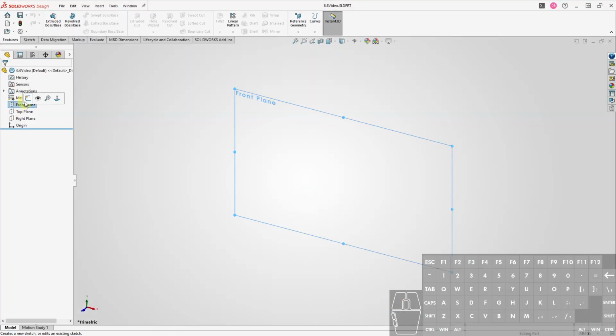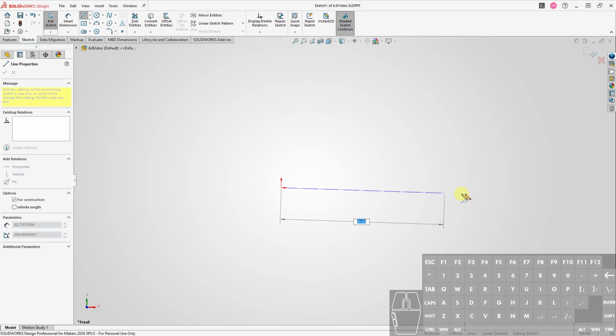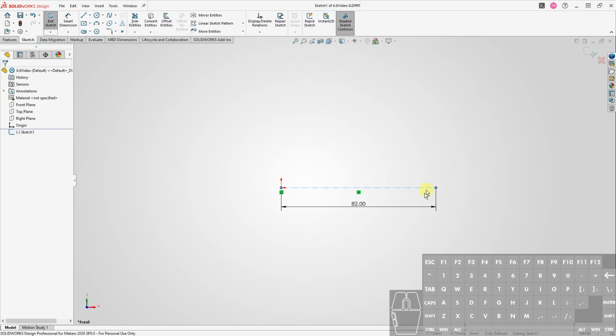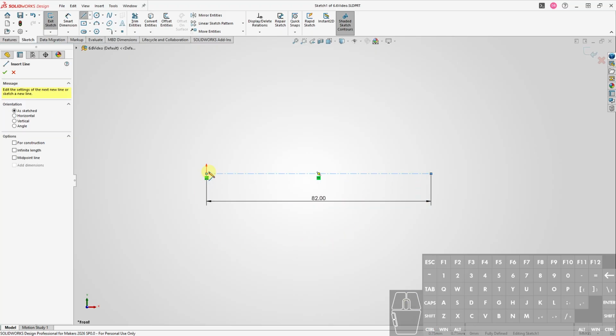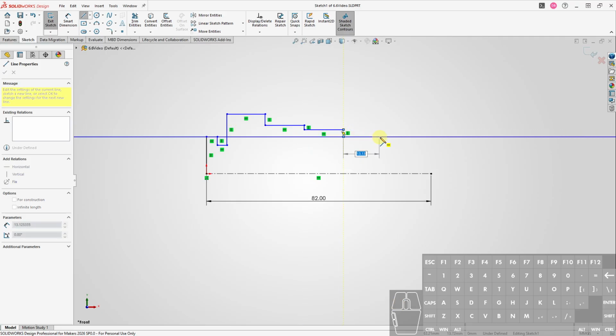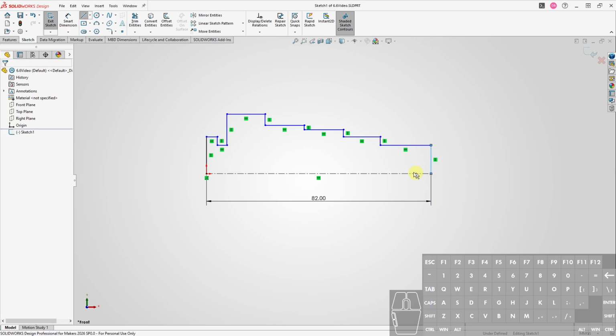So we'll start from the front plane. And I'm going to use a center line. Let's see, horizontal, so 82 will be the distance from the left side to the right side. And then we'll start making that profile just roughly. So up, over, down, over, up, over, down, over, down, over, down, over, and down, and over, and down. Okay, hopefully that looks okay.